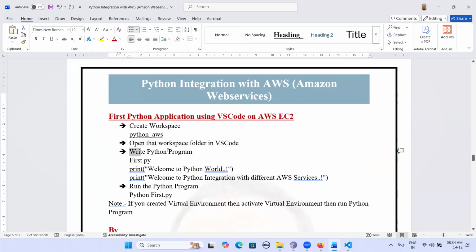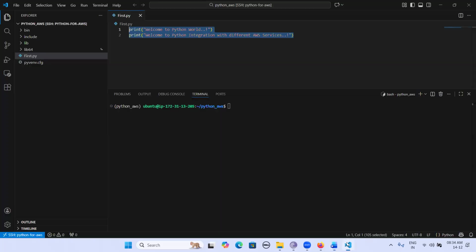Then I opened VS Code with that folder. Then I wrote a Python program. I created a file called first.py. I wrote Python statements. To run these Python statements, I'm using this console. Here, let's observe what I'm doing. First, I am activating this virtual environment, because for all my Python integration with AWS services, I created a separate virtual environment.